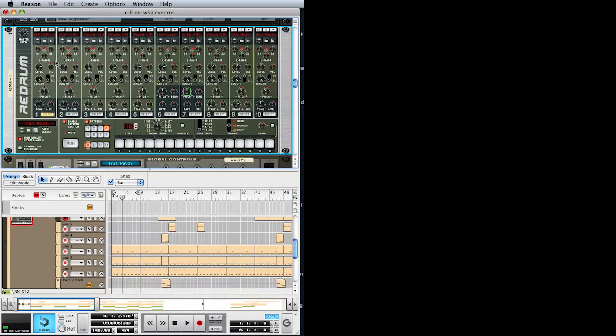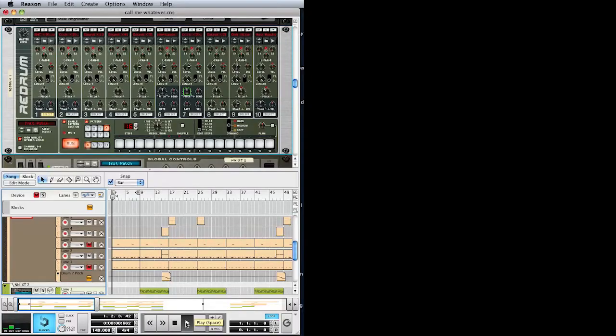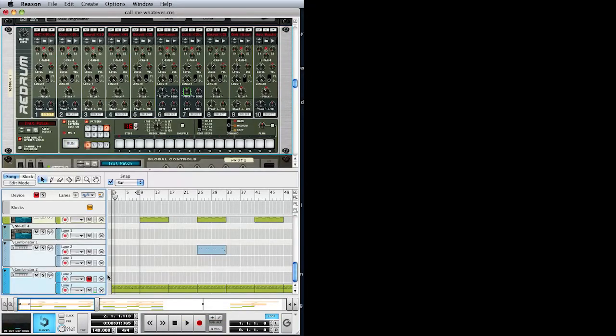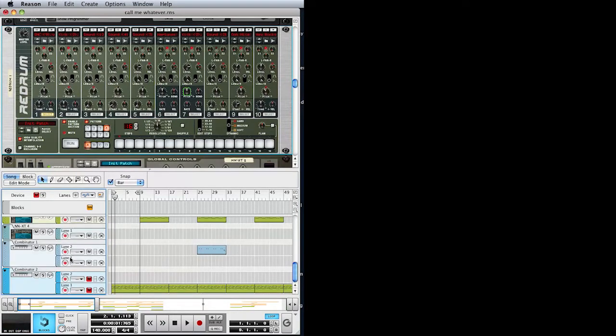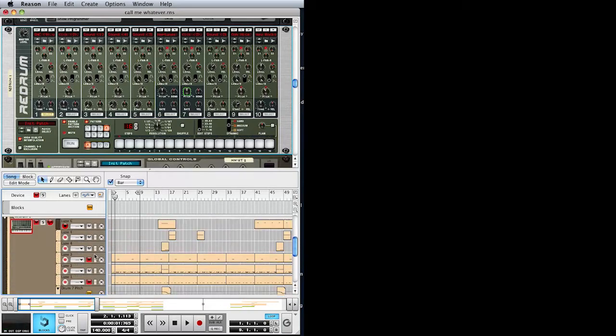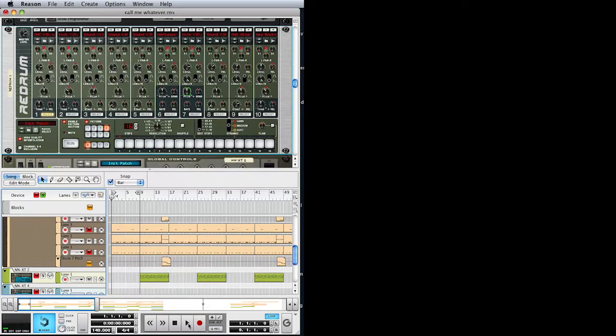Or sometimes I play them both together. I think for this one I just played them both together, but I start off with the main drums first, which is the kick and the snares. Let's take this out real quick. There we go. Alright, now we should be able to hear just the kick and the drums right now.